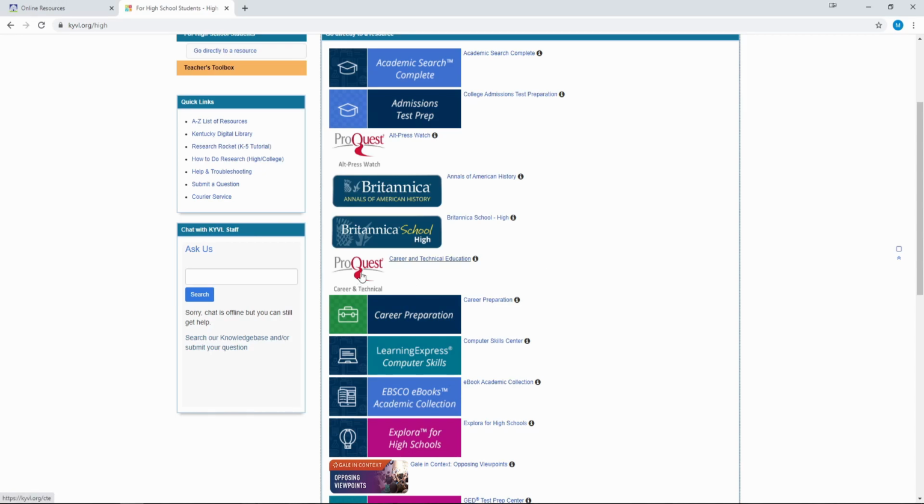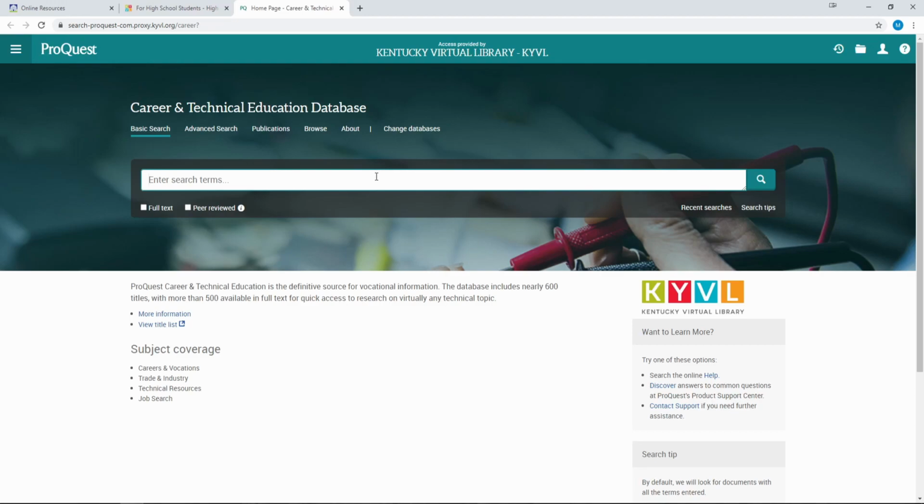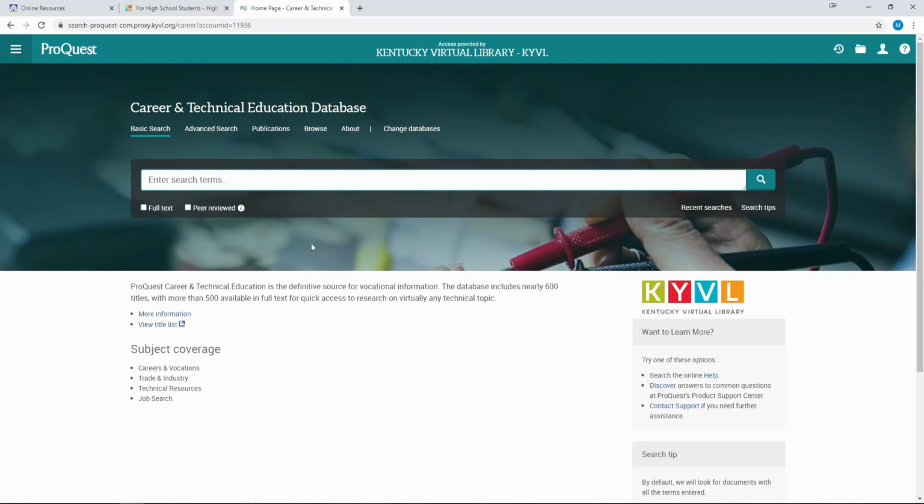Next we have ProQuest Career and Technical Edition. This looks the same as the other ProQuest, except this uses the Career and Technical database. If you click Change Databases, you can search by both the AltPress that we used before, or choose some others. When you've finished, click Use Selected Databases.